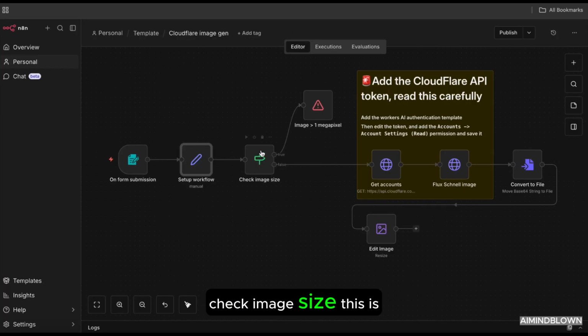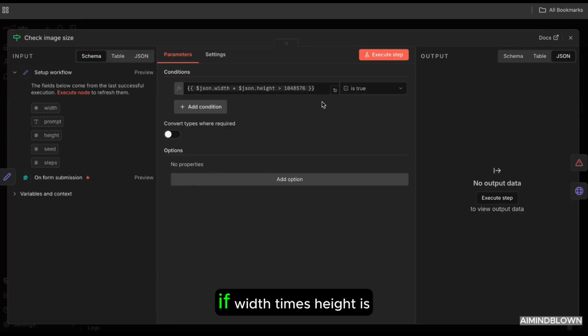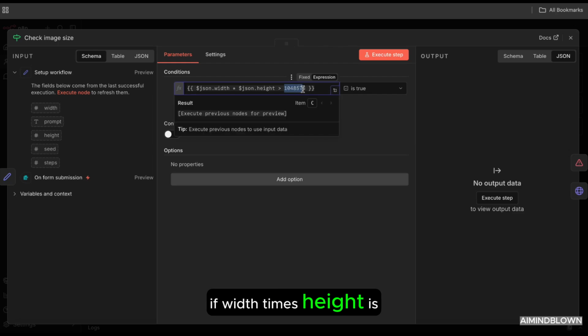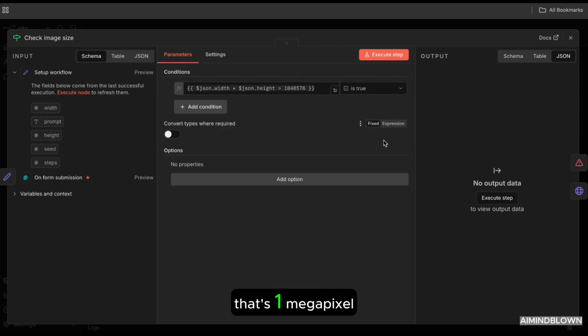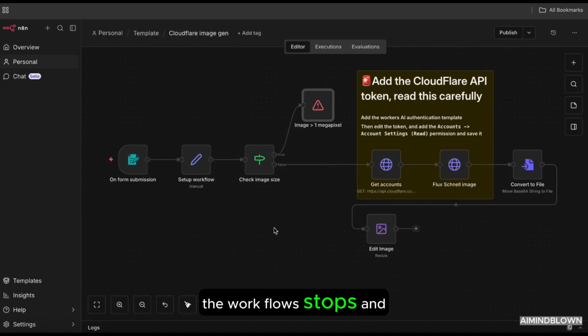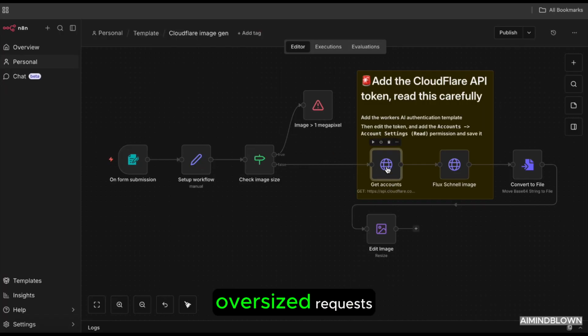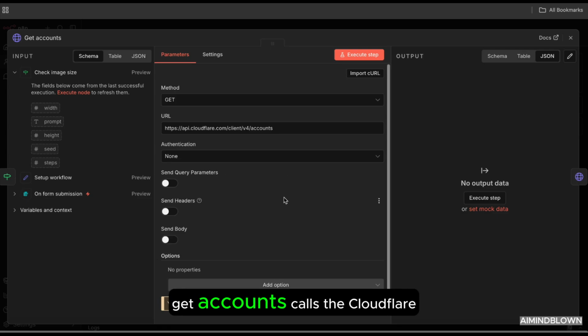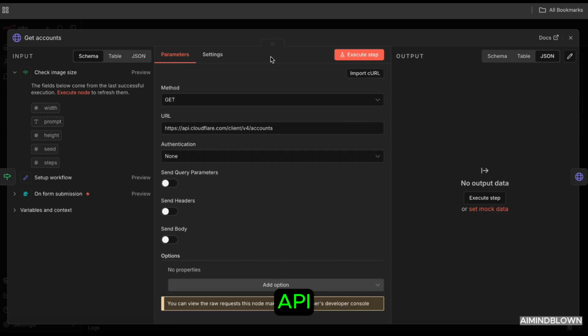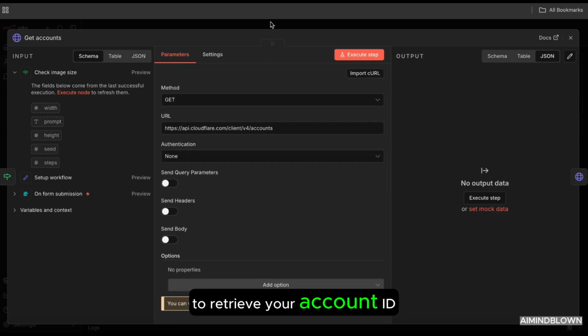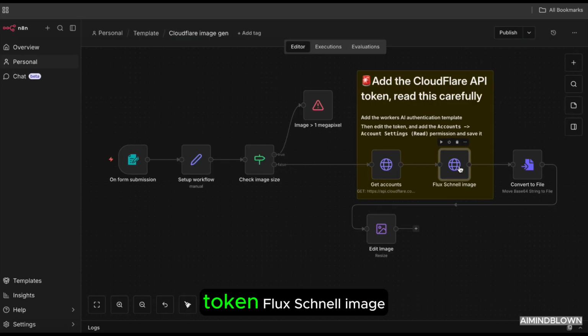Check image size. This is a simple guard. If width times height is greater than 1,048,576 pixels, that's 1 megapixel, the workflow stops and throws an error. This prevents Cloudflare from rejecting oversized requests. Get Accounts calls the Cloudflare API to retrieve your account ID automatically. That's why we needed that extra permission in our API token.